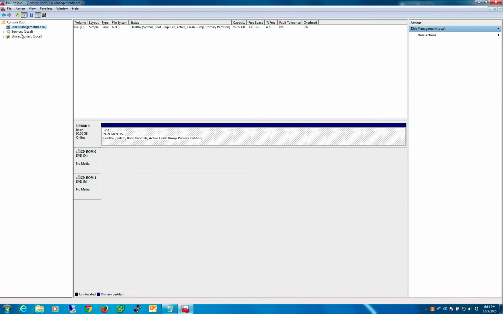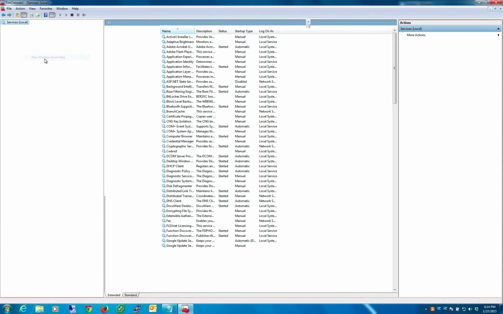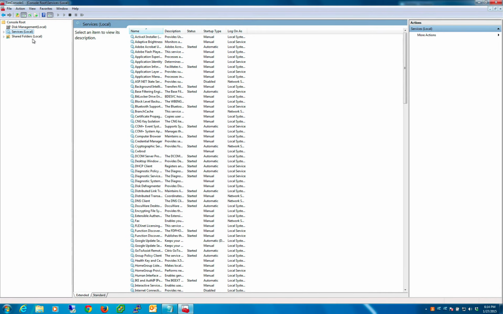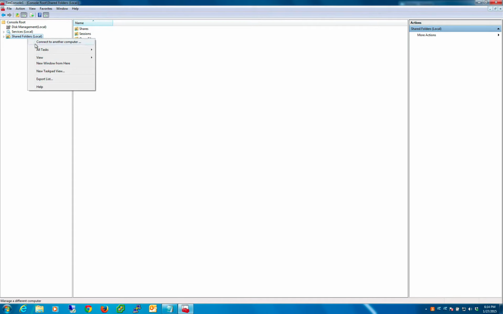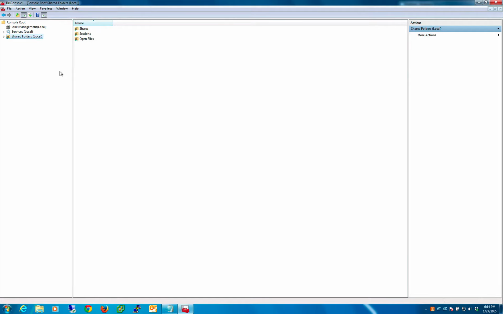Now, let's go ahead and we'll do the same thing for services and shared folders, and then I'll show you kind of how this works. So again, if we want to create a separate window for services, we'll right click it and we'll select New Window from here. And then to get back, we'll click Window in Console Root. Finally, I'm going to right click this, we'll do the same thing, New Window from here, and then we'll go back to Console Root.